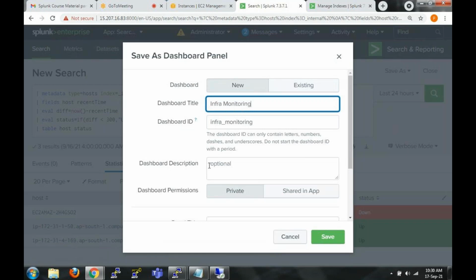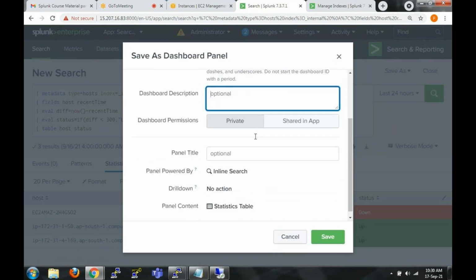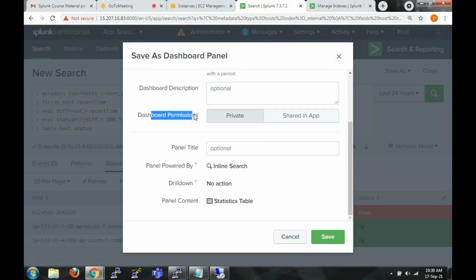Okay, and if you want, we can give a dashboard description, like why we are creating this dashboard. These things we can give here. Okay, and dashboard permissions. So who can see my dashboard? So for now it is private.